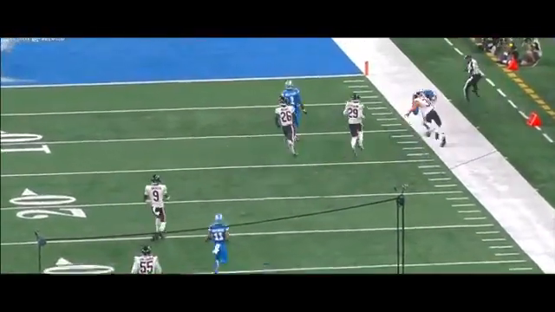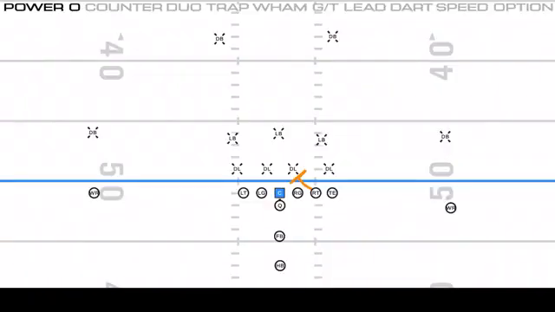The first gap concept we're going to talk about is Power O, the classic gap play. The play side linemen block down, and the backside guard pulls and leads through the C gap, and an extra blocker kicks out the defensive end. The pulling guard is the giveaway. He creates the numbers advantage at the point of attack.